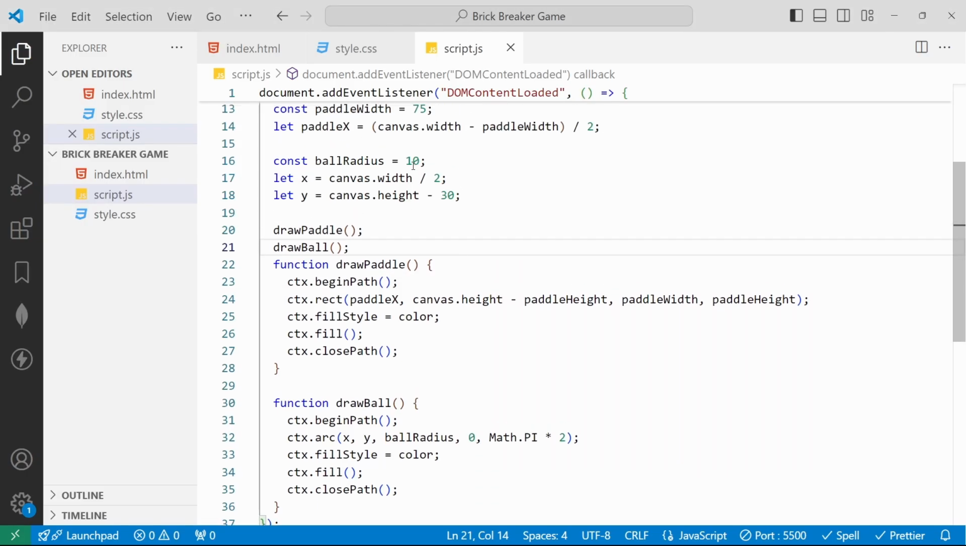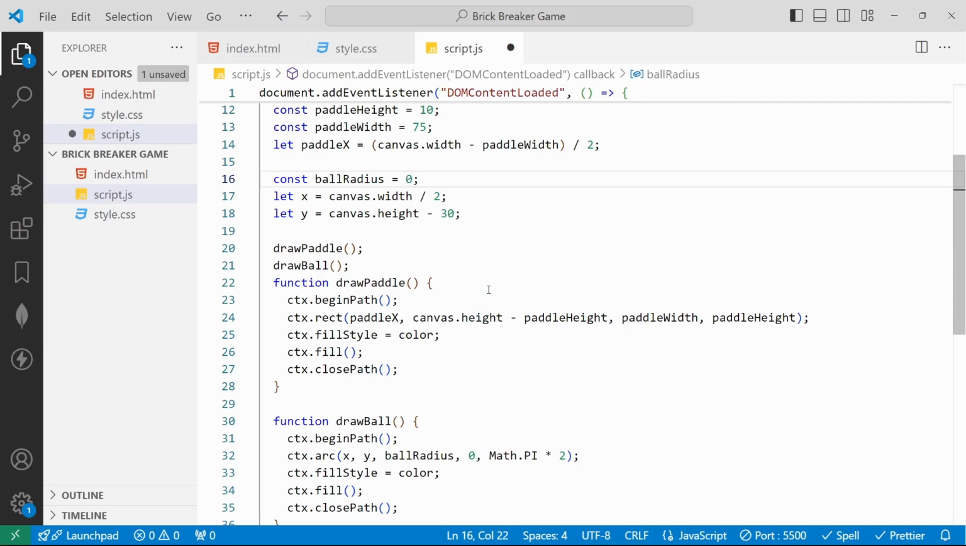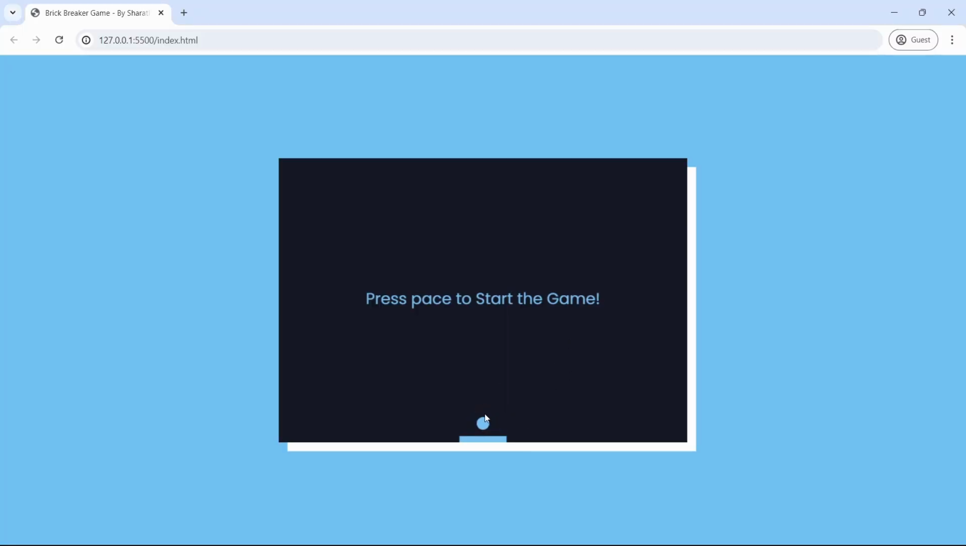If I change the radius to 20, we'll get the size of the ball to be bigger. For now that is enough. I will revert and I can save this.